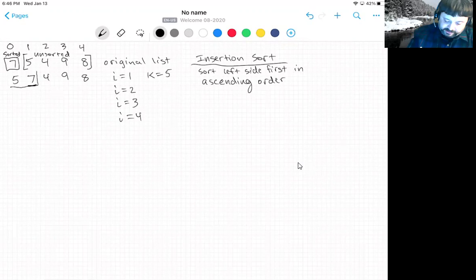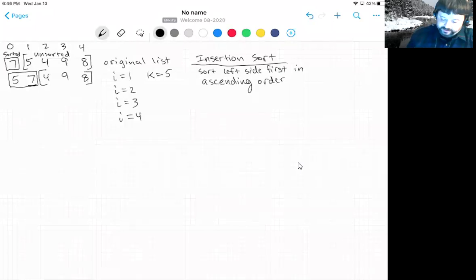So now this section is sorted, and this is now the unsorted section, and we're ready to insert the item at index 2. And we just repeat this process. So the item at index 2, we save it in our variable K. So K is 4 now. And I just need to rewrite the list real quick.